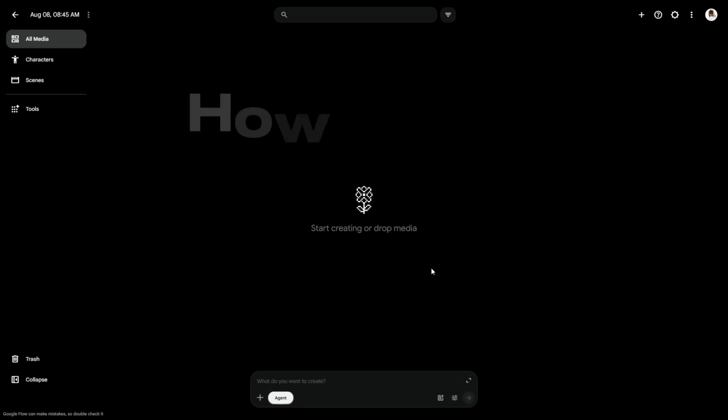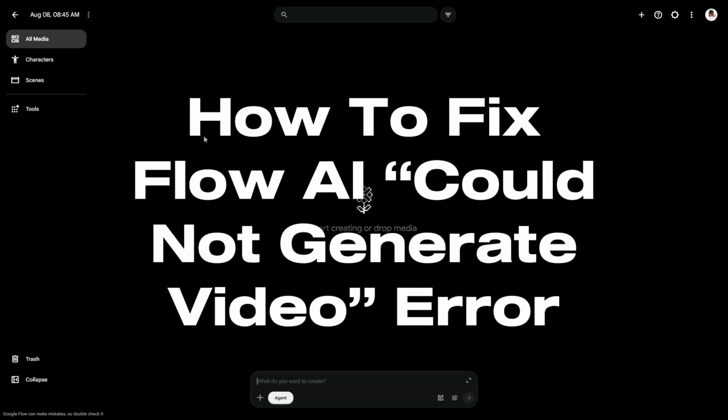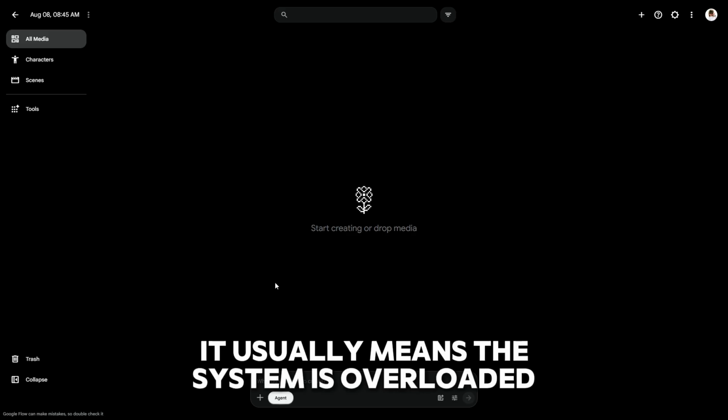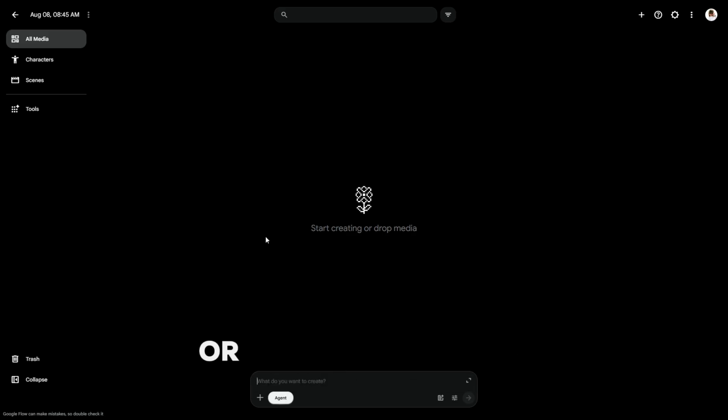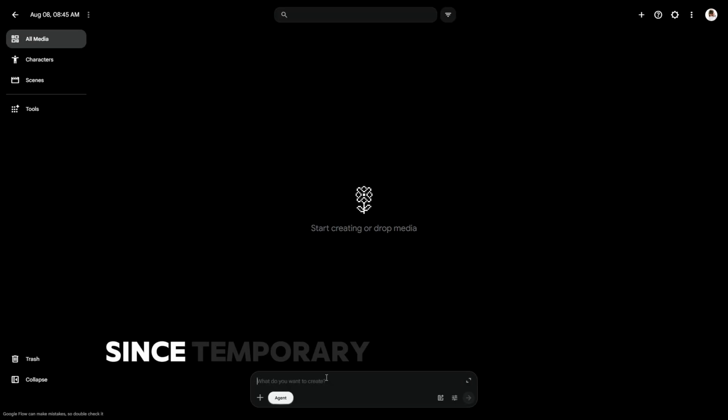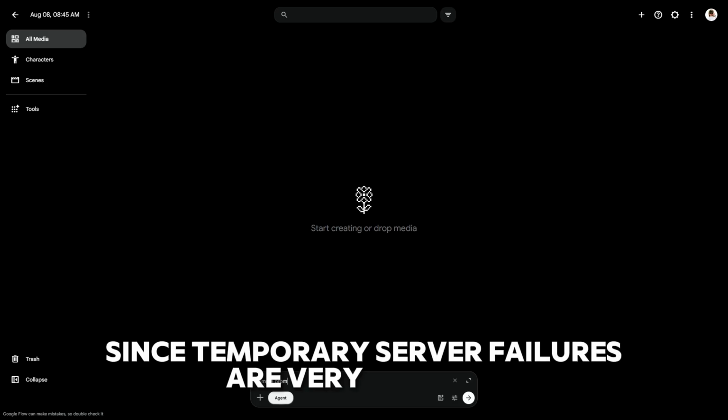Today, let me show you how to fix Flow AI could not generate video error. If Flow AI could not generate video, it usually means the system is overloaded, your prompt is too complex, or the upload didn't process correctly. So start by simply refreshing the page and trying again since temporary server failures are very common.